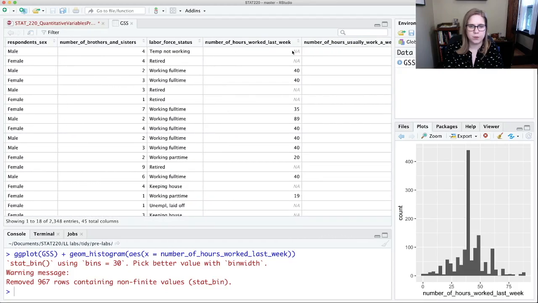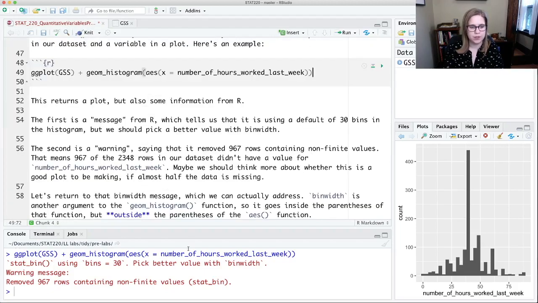Number of hours worked last week, we can see that there's a lot of missing data, a lot of NAs. NA, 40, 40, 35. Those seem like normal amounts of hours to work in a week. 89 seems like a lot of hours to work in a week, but then again, I'm seeing lots of NAs. So what R is telling us is that there were 967 rows that had NAs. And I only had 2,348 observations, so that's almost half my data set.